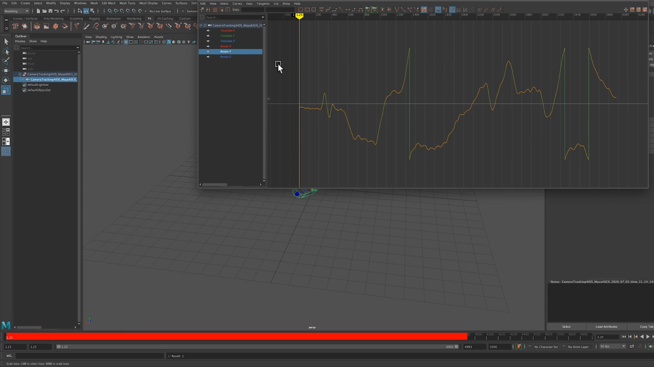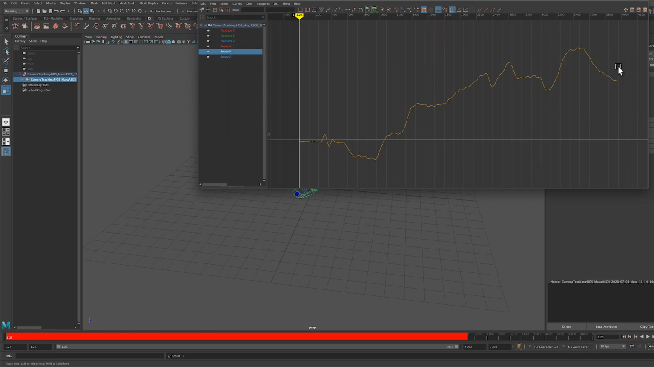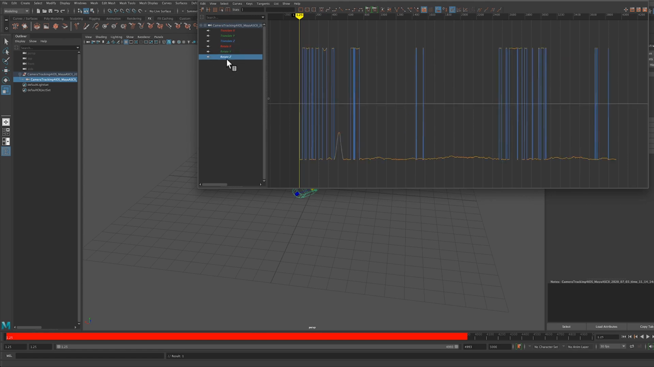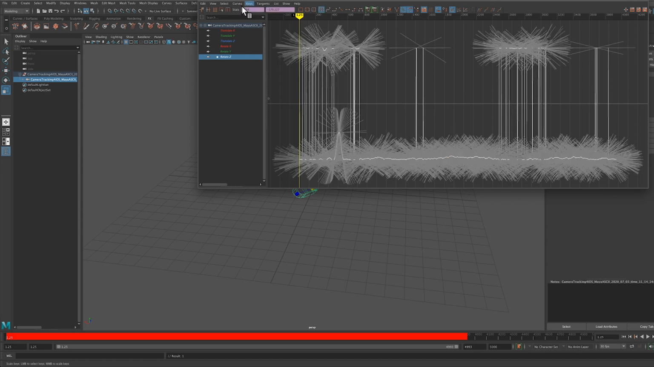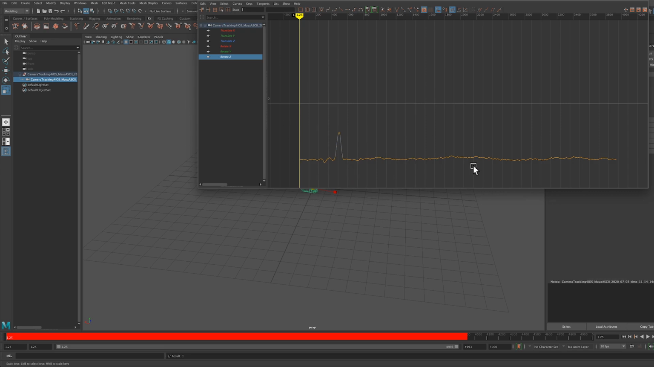So to fix that, we select the curve. We go to Curves menu and choose an option called Euler Filter. See that now the curve is fixed. Let's see the rotation on Z. Same problem. We select the curve, Curves, Euler Filter. And now we have the curve fixed.